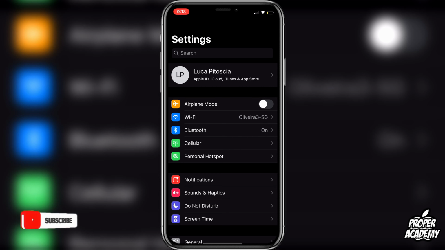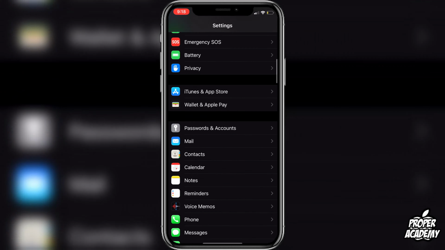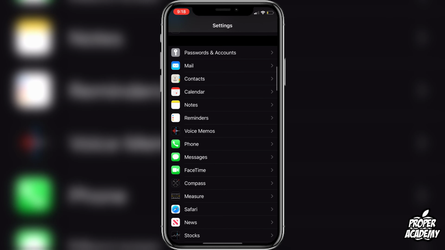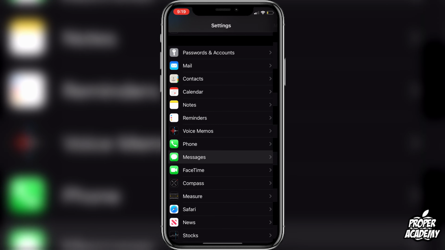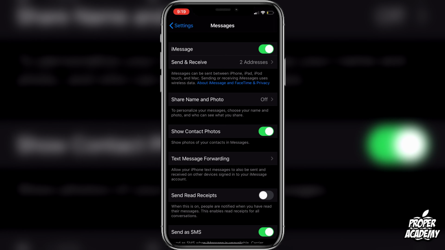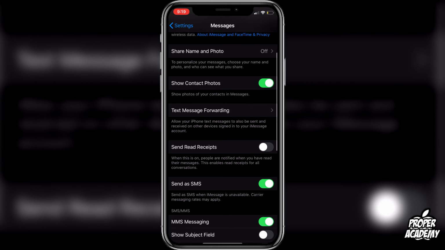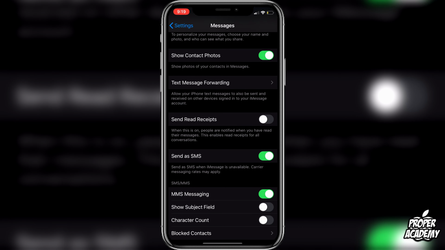Once you're on your settings, you want to scroll down until you find the option for messages. So as you guys see right here, you see this tab for messages. You want to click on that. And then once you're in the messages option, you can see there's tons of different things you could change, but what you're going to be looking for is the send read receipts option just right here.